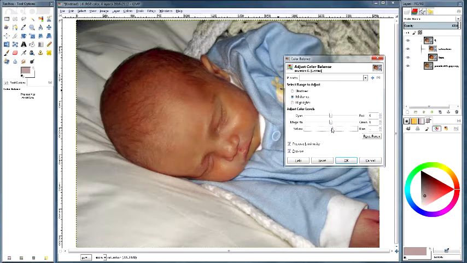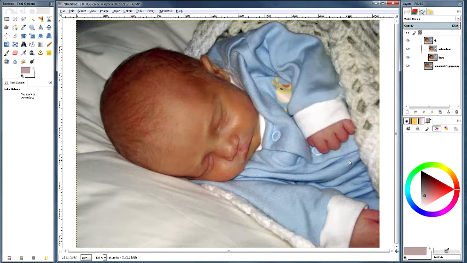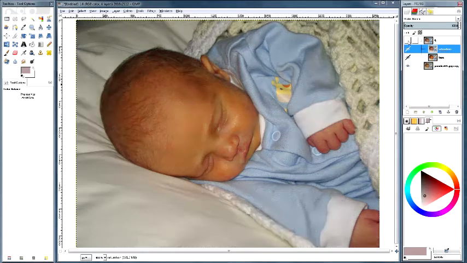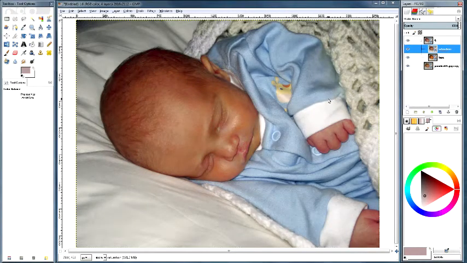Midtones. These are tiny little movements here. What about that magenta? No, leave that where it is. Okay, well that baby's looking a little bit healthier than it was before, and also the overall contrast has got a little bit better. Okay, I'll go with that.